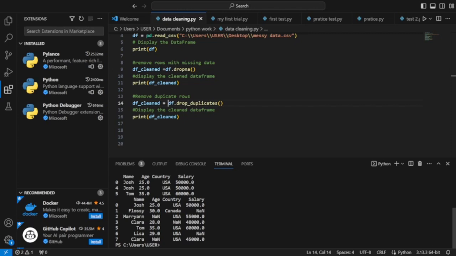Exactly. So now we can see we only have one Josh, one Flossie, one Mary, one Clara, one Tom, one Lisa. Oh, Clara came twice again. That is to say, there is an error. Okay, there's no error. The first Clara has age, and this one does not have age, and this Clara does not have a country. This one is USA, so they are different people. So the data are properly cleaned.